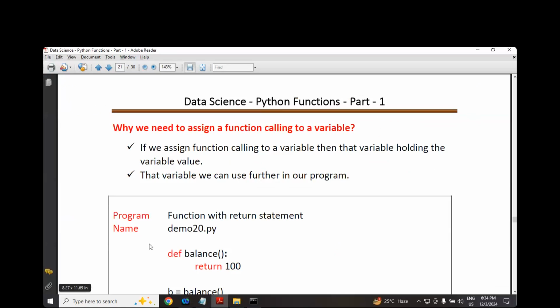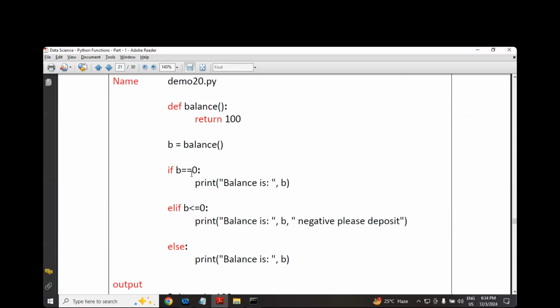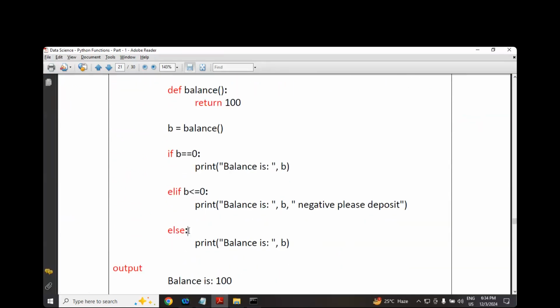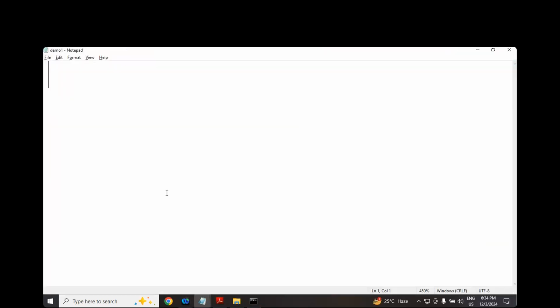Can I continue? Yeah, good. Now please, this theory I can read. We are comparing with 0, less than 0. All right, go back. Now please make a note. Let me write a function. Team, I'm explaining what business logic is. Balance.